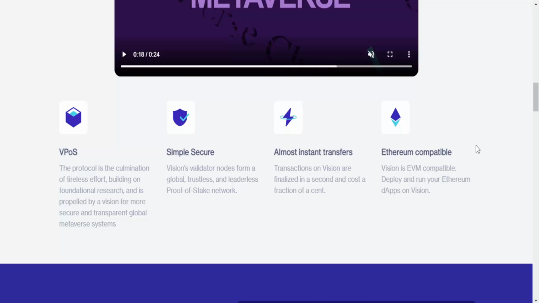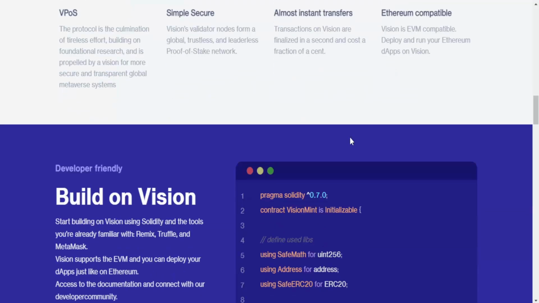Vision's validator nodes form a global, trustless and leaderless proof of stake network, so that's very important. Almost instant transfer, so that's very cool that it is so fast. Transactions on Vision are finalized in a second and cost a fraction of a cent, so that's a thing. The next thing and the last one, Ethereum compatible. Vision is EVM compatible, deploy and run your Ethereum dApps on Vision, so that's very cool.